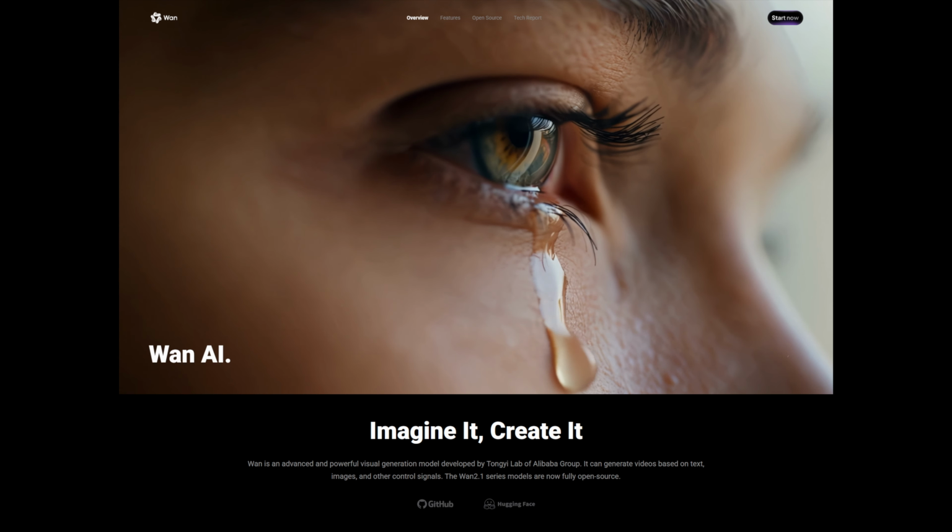So the verdict here is pretty clear. If you want to generate actual video content with AI, ComfyUI integrated with these video models is where the real action is right now.